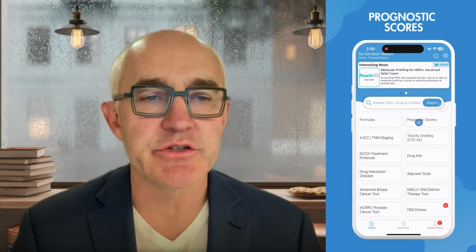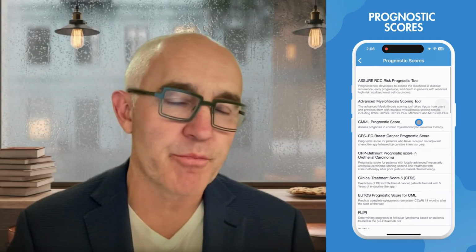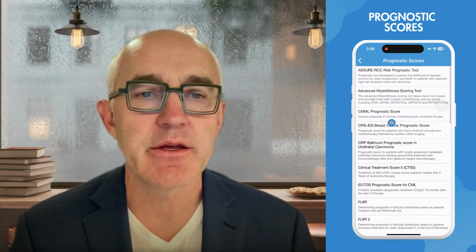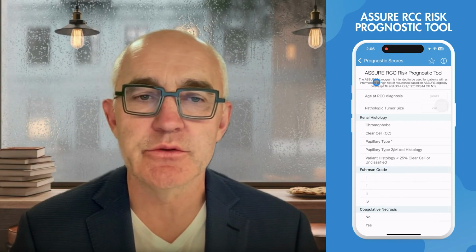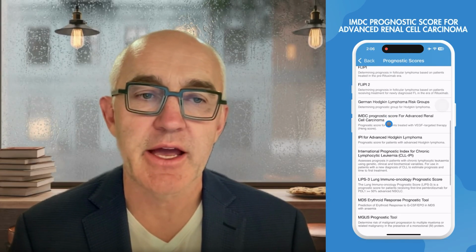Finally, the prognostic scores I also find invaluable in my clinic when I'm trying to explain to patients what's the chances or probability of their cancer recurring, such as the Assure tool in kidney cancer. I often use the IMDC kidney cancer prognostic indicator as well.